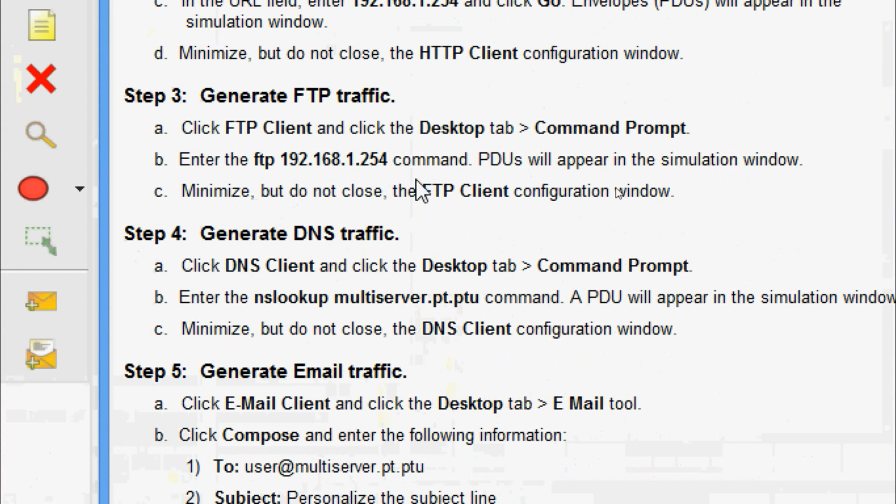Now we will go to step 3, generate FTP traffic. Click the FTP client and click the desktop tab, command prompt. Then we have to enter the command ftp 192.168.1.254. PDUs will appear in the simulation window. Minimize but do not close the FTP client configuration window.